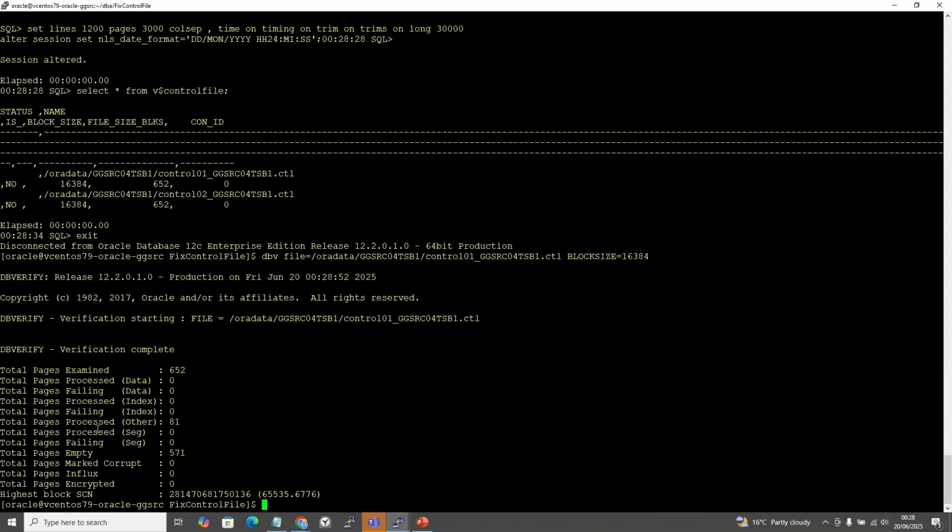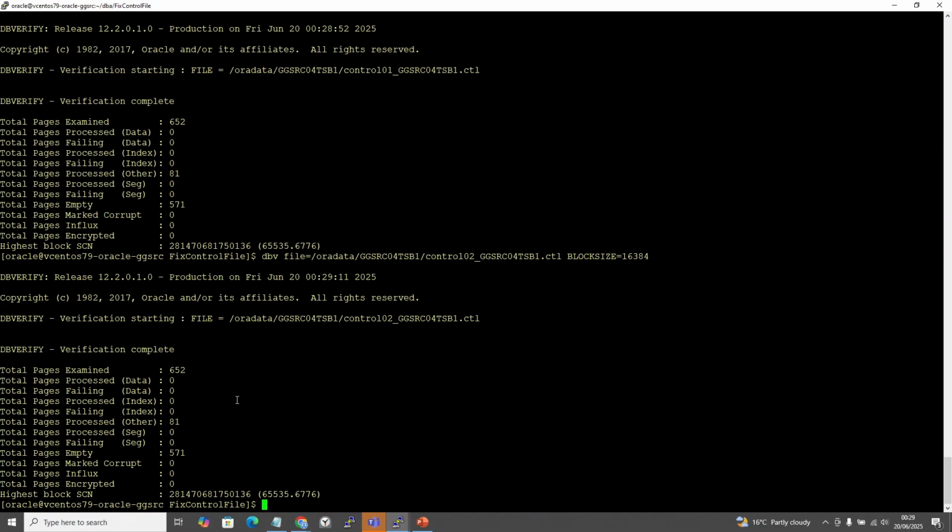And failing is 0. Failing is 0. Failing is 0. Marked corrupt is 0. Encrypted is all okay. Now we need to run the same DBV on the other file as well. And be aware, we are not going to touch this file, but we are going to corrupt the other file. Process failing data, failing index, failing segment, marked corrupt 0.